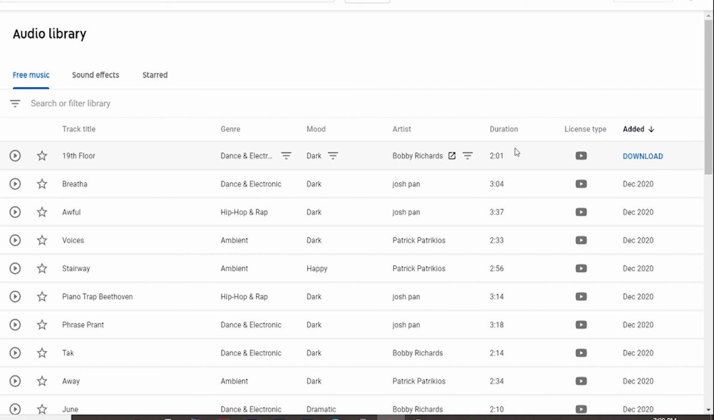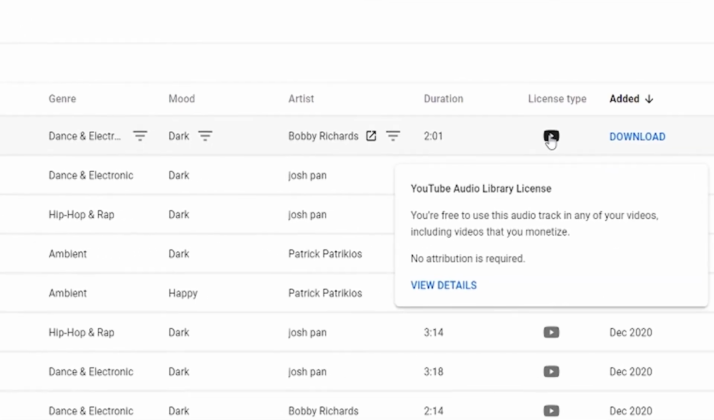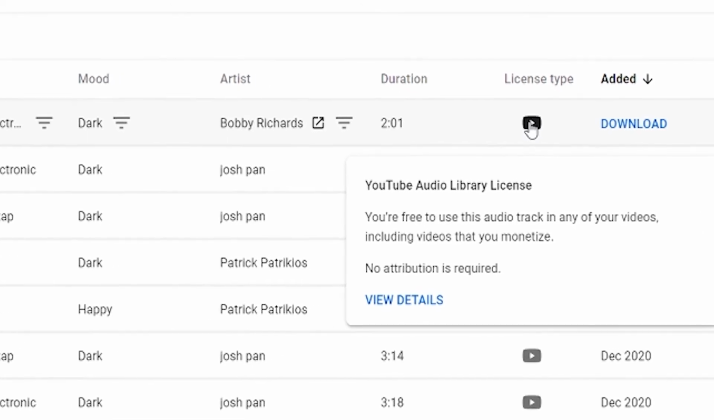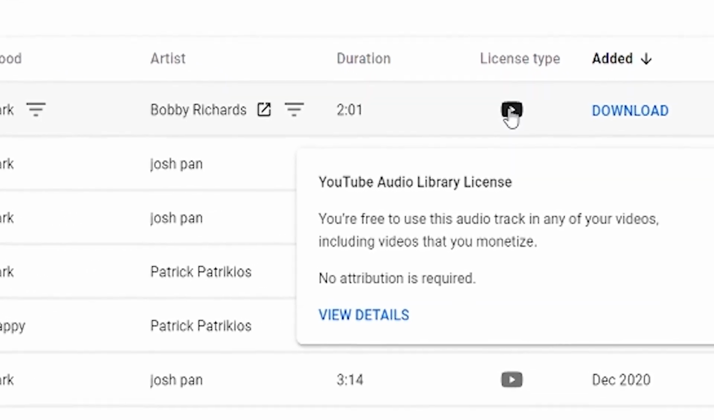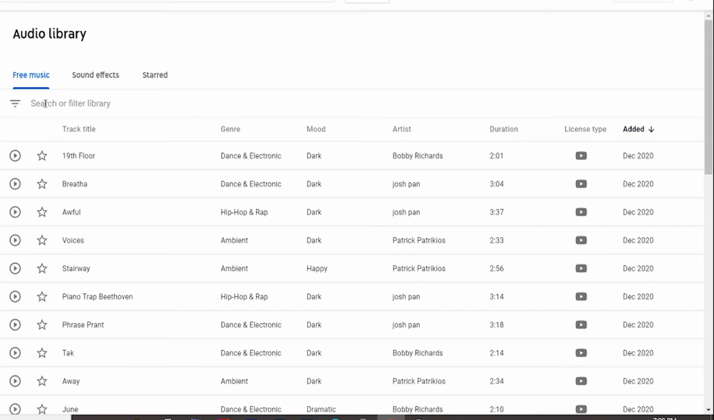And if you hover over with your mouse here, you will see that you're free to use this audio track in any of your videos, including videos that you monetize. No attribution is required. You can use filter here. Then when you choose a song, click on download and it will be downloaded to your computer.